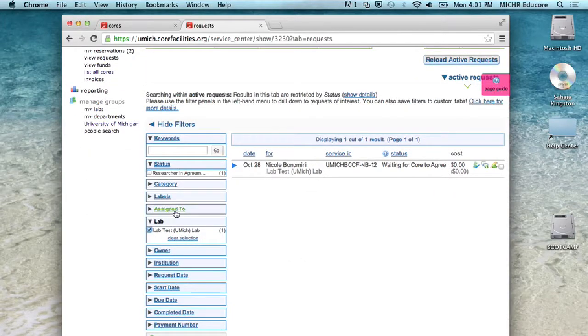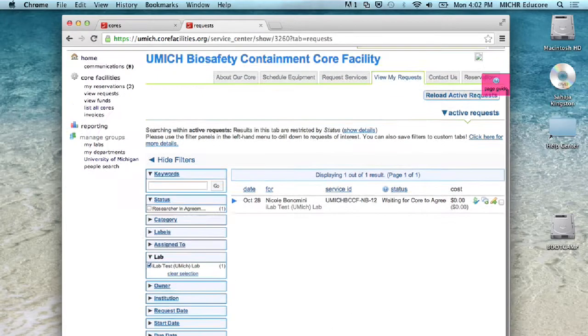Once you set your parameters here for what you would like to filter by, you can click Apply Filters, and then it will come back with just the search results from those parameters. Again, not a very exciting feature to show with only one request here, but you can imagine if you had dozens of requests in the system, this would be very handy if you're trying to quickly find something. Any questions on this particular page?